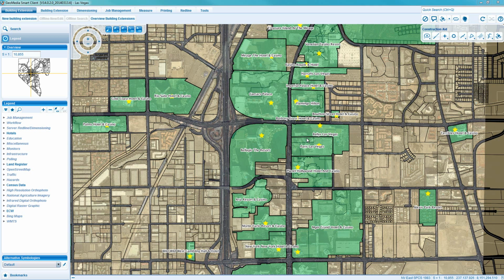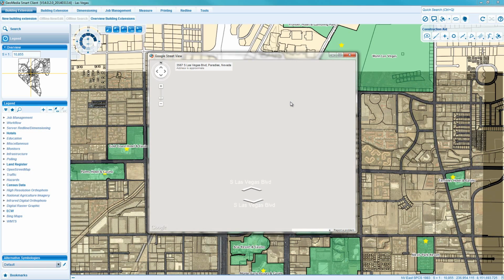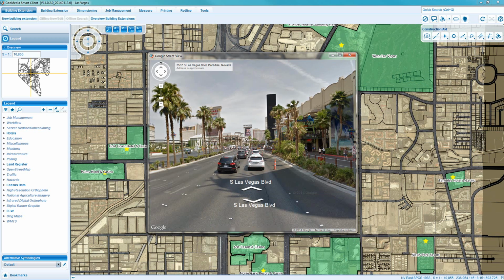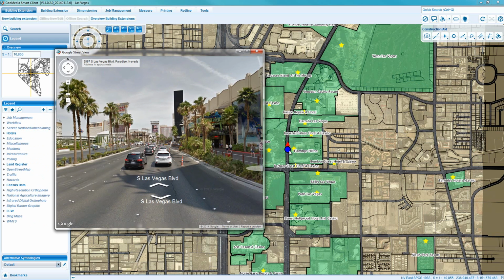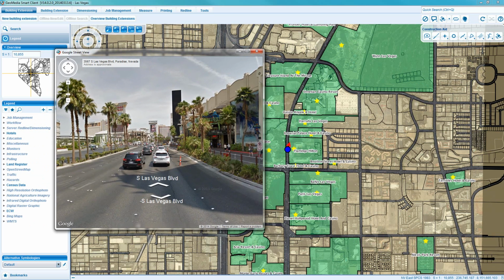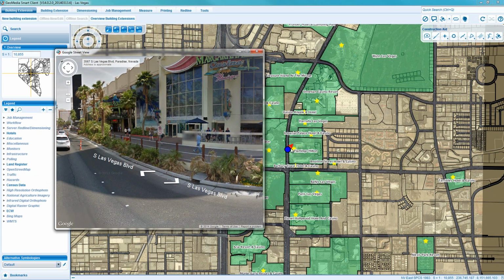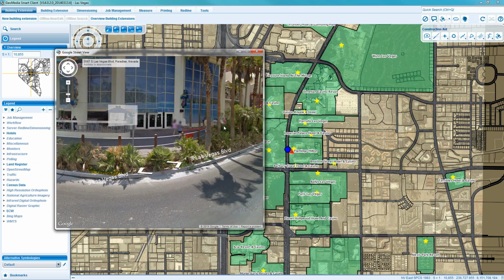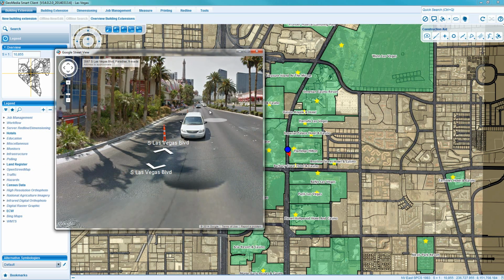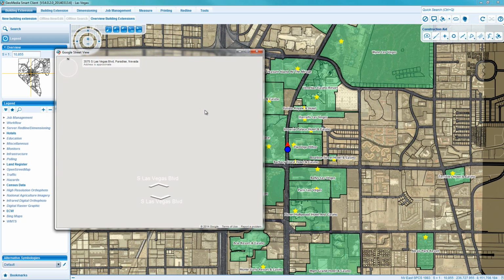Here we have the Smart Client with our Las Vegas demo dataset, and if we double click in here, we open up a second screen with the Google Street View in there, and we get the marker on the Smart Client map to see where we are located at the moment. When we move around in the map, the arrow shows where we are looking at the moment, so we can pan around and change the point of interest in there.